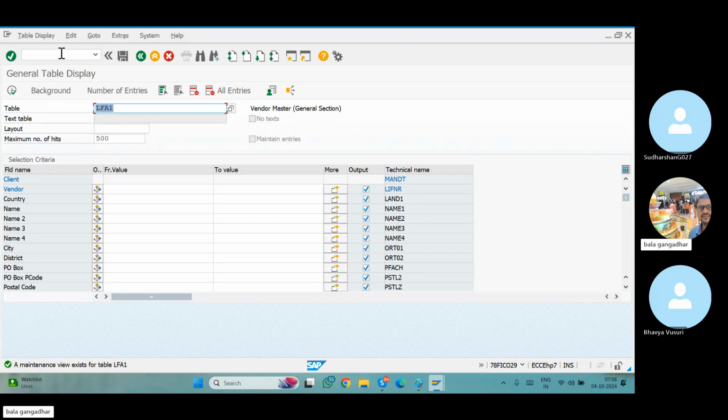Okay, LFA1. Sir, what is LFA1? LFA1 means vendor master. Last class I had given the list. Check. Not last class, yesterday only. Yesterday I had given the list, some table list.